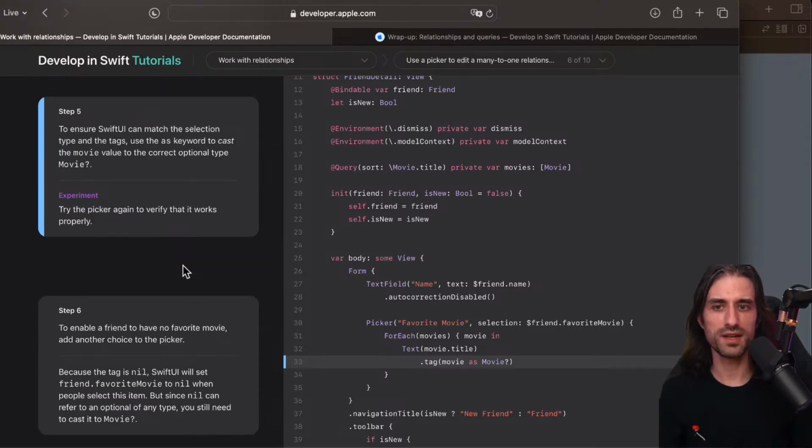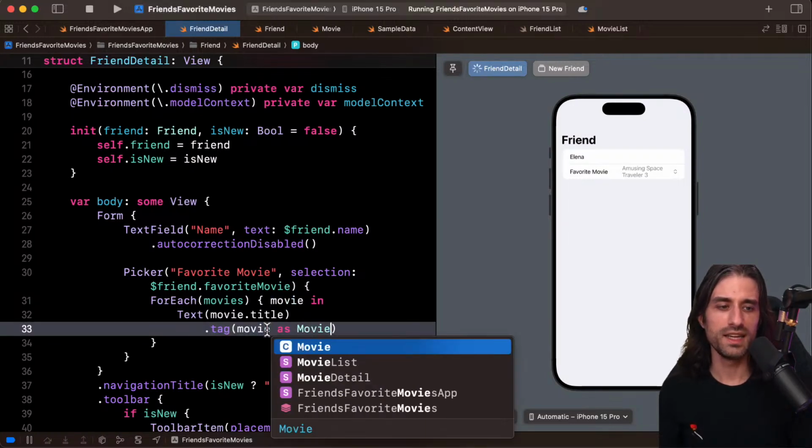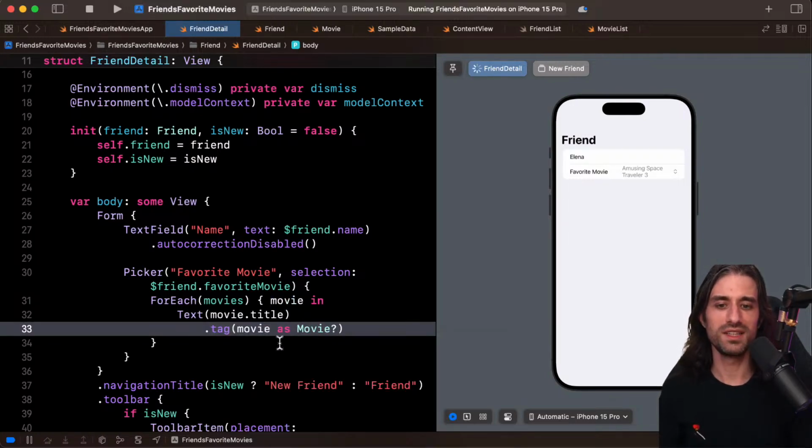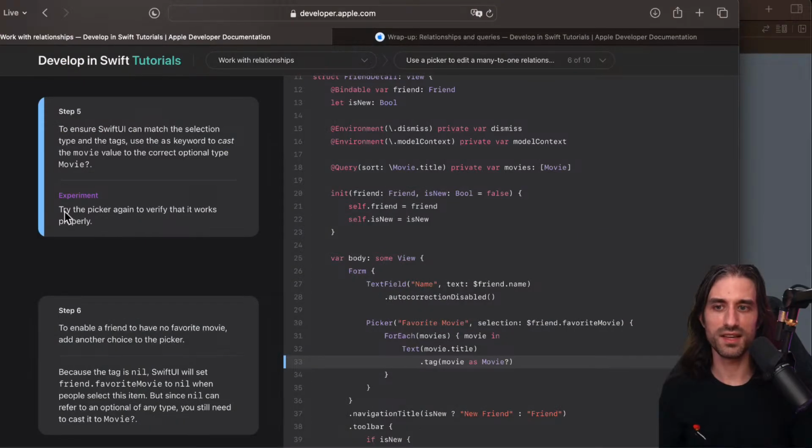So to ensure SwiftUI can match the selection, so it's more actually a SwiftUI problem than a Swift data problem, it seems. But to ensure SwiftUI can match the selection type and the tags, use the as keyword to statically cast the movie value as the correct optional type, movie?. So we are saying here, we know it's a movie, but indulge us and treat it as an optional movie. This way the types will be the same.